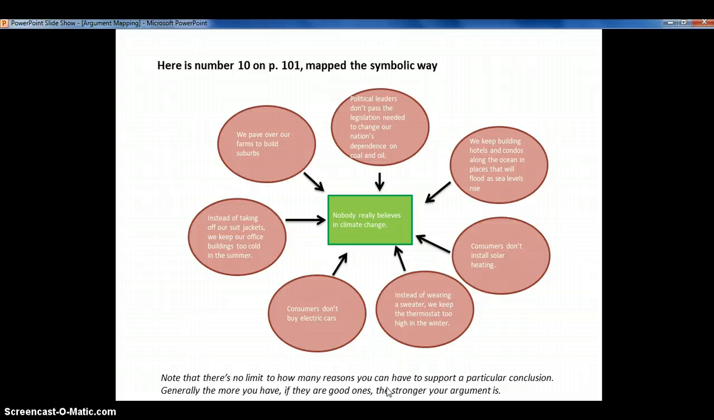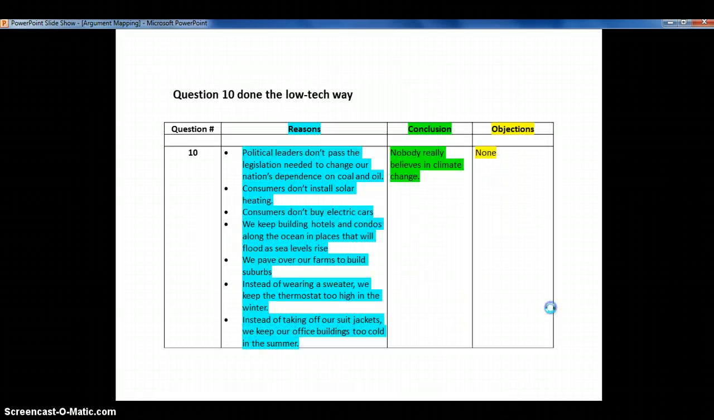Now, note that there's no limit to how many reasons you can have. The more you have, the stronger your argument is in general. On the lower tech way, we've got all 7 reasons mapped out. Okay, it's nice to bullet them because that keeps them separated from each other so the reader can see what's actually going on. There's only one conclusion: nobody really believes in climate change, and in that particular question there were no objections raised.